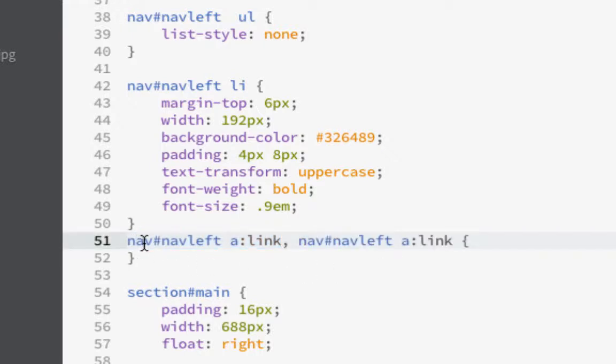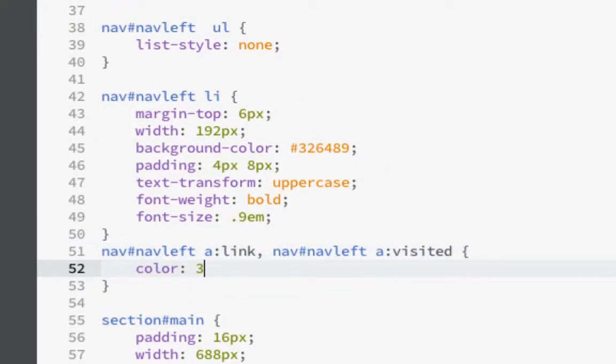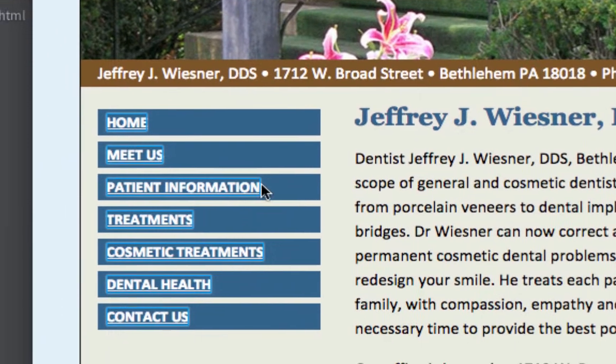So this is basically the nav left, a link, and the nav left, a visited. These will have the same properties, so we're not going to have visited links on those buttons. You may sometimes at the bottom, but not for buttons. And what I'm going to do here is FFF, and I'll make those links white. So if I go over here, they should be white. And there they are, they're white.